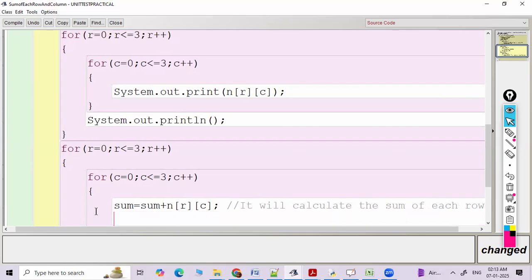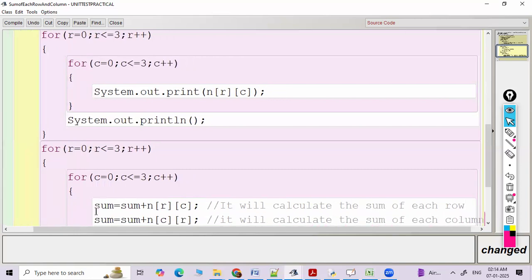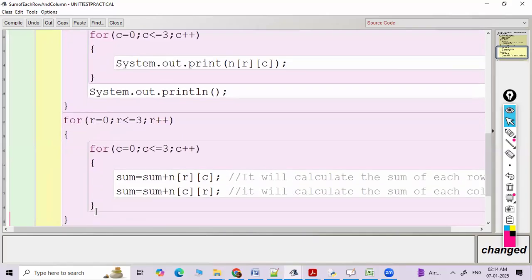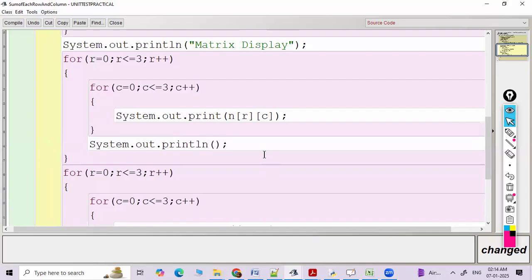Now, how to calculate the sum of each column? Sum is equal to sum plus n, first C, then R. Just swap the row and column. Then it will calculate the sum of each column, right?